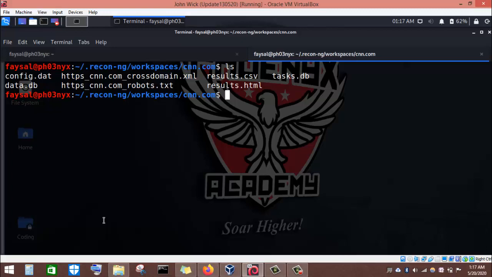Okay, and I can open it using LibreOffice, which I have installed on my system. LibreOffice is an open source office suite. You can also install it. So I want to open the result.csv. The ampersand will make sure that my terminal is still functional after opening the result.csv using my specified application, which is LibreOffice. So I'll just hit enter.